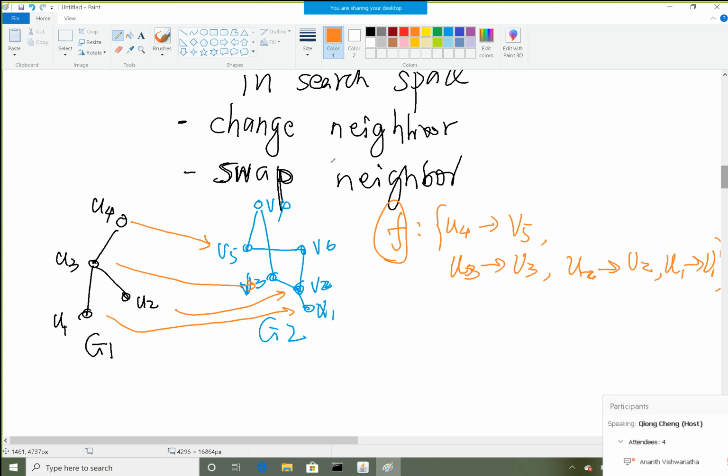So the label mapping is F prime. Here in F prime, let's say you could change neighbors. From these four mapping pairs, you randomly pick one. You say, okay, let's say this U4 is not mapped here. I use a different color to represent this change. So U4 is not mapped here; U4 is mapped to this one. In that case the new mapping will be U4 mapped to V4. This is a change, the change label. Change label corresponds to finding the next label based on changing the mapping pair.